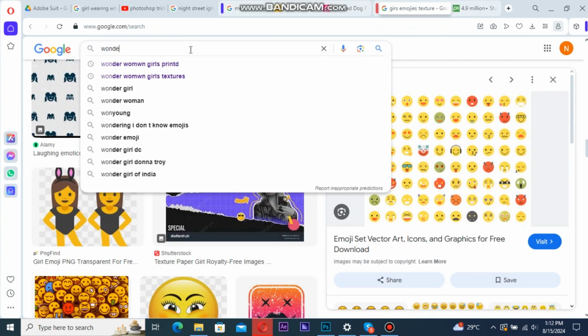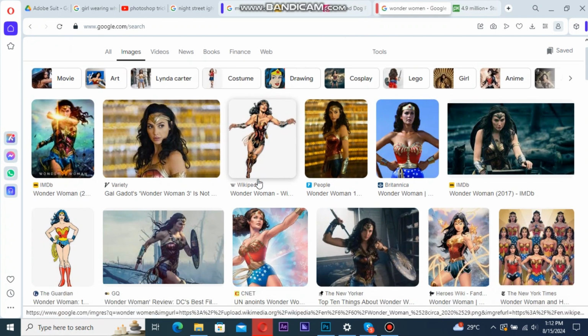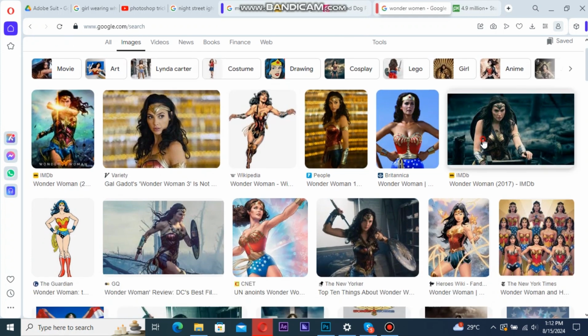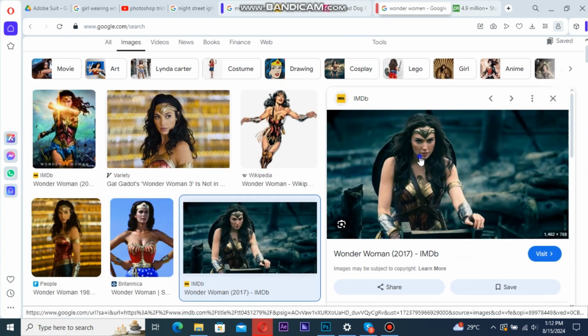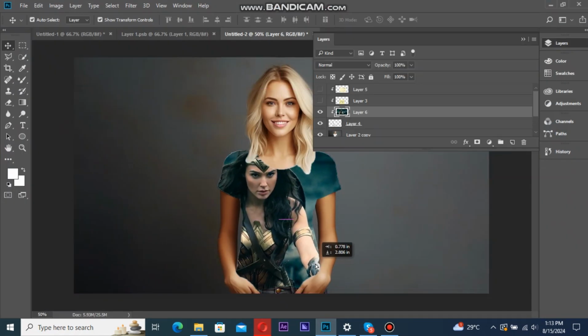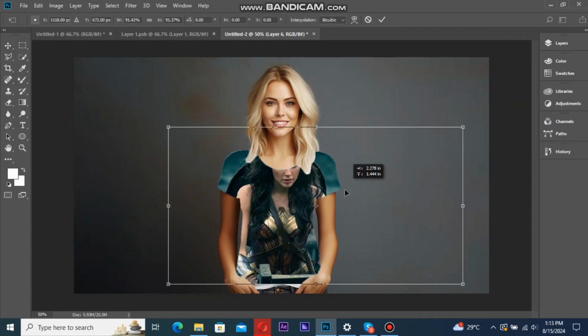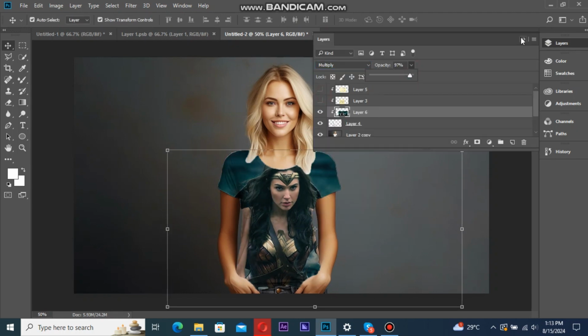Let's put a Wonder Woman in the shirt. Just copy and paste the image. You don't need to download the images every time. Adjust it and multiply. Lower the opacity. And you are done.